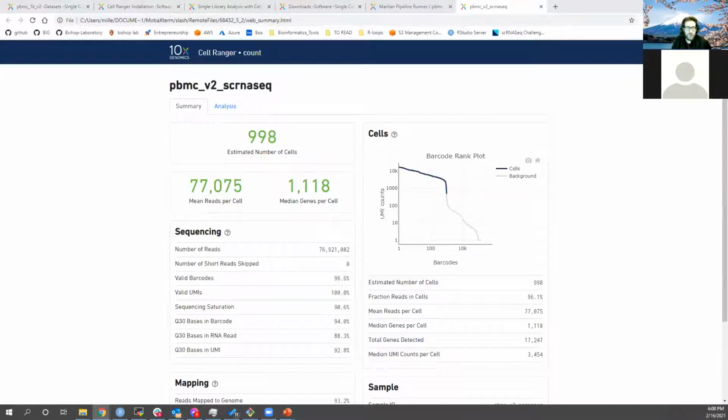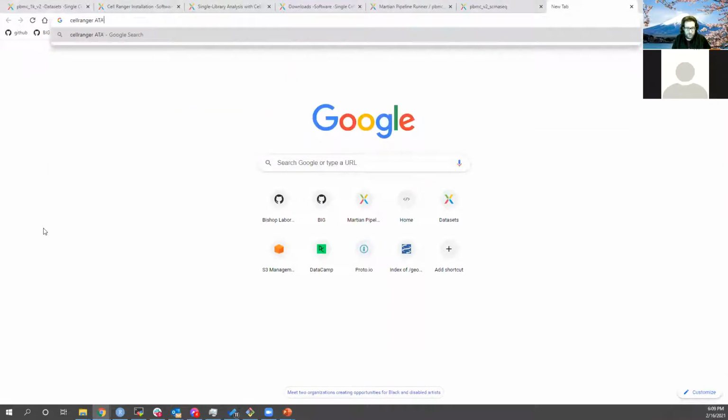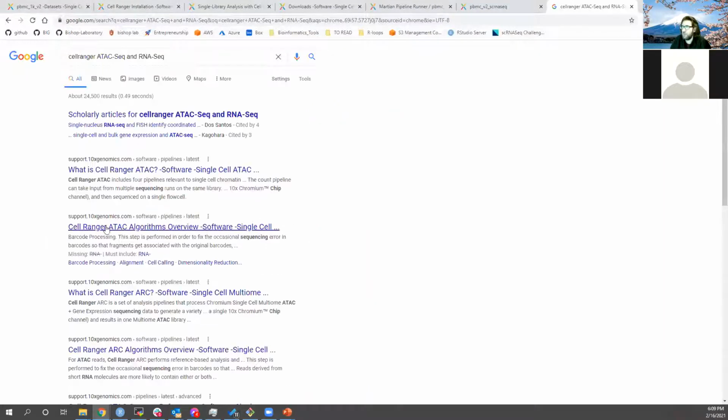Okay, so I got one question that was about multimodal libraries, so ATAC and RNA. Does anyone know how to run RNA-Seq FASTQ files on Cell Ranger without paired ATAC-Seq libraries? I'm honestly not sure, but if you Google like Cell Ranger, ATAC-Seq, and RNA-Seq, there'll probably be articles that tell you how to manage this. My preference personally would be to run them separately and then put them together in your analysis downstream.